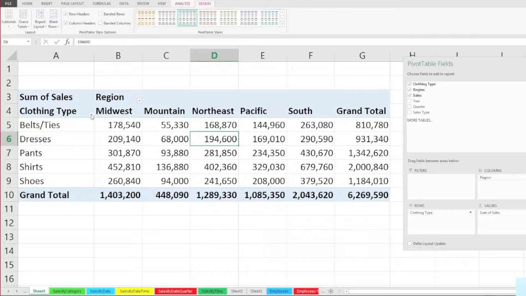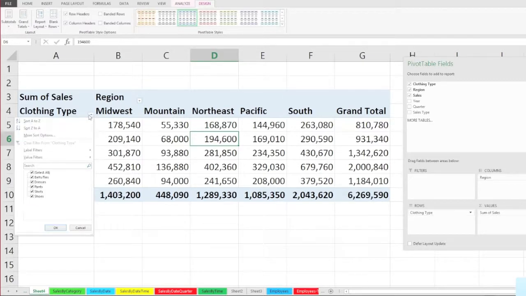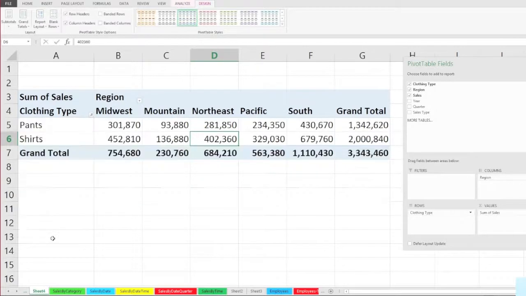And imagine, for display reasons and when it's a live presentation, you might say, well, let's not show everything right now. Maybe unselect them all. And maybe we just want to show pants and shirts. Click OK. There we are. Different total. The other total was over 6 million. Now we're 3.3 million. So we see a breakout of the numbers here.